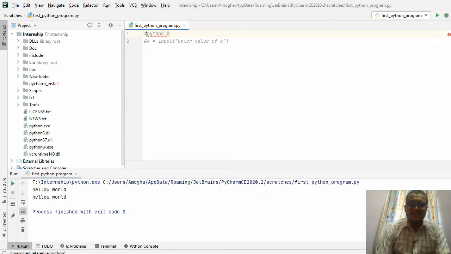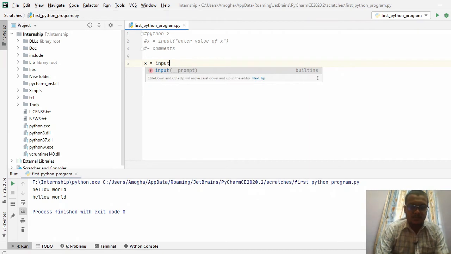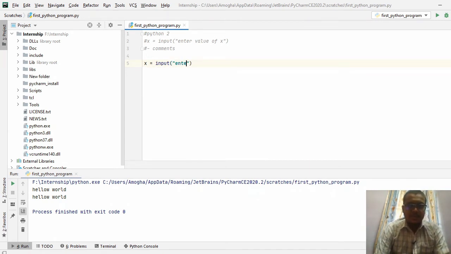So I am giving the asterisk symbol. The asterisk represents that whatever you write after the asterisk is going to be considered as a command. As we are working in Python 3, this is the syntax here: input, enter the value for x. So this is the syntax.